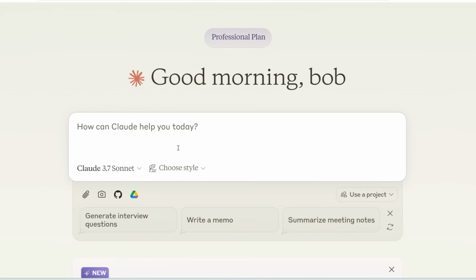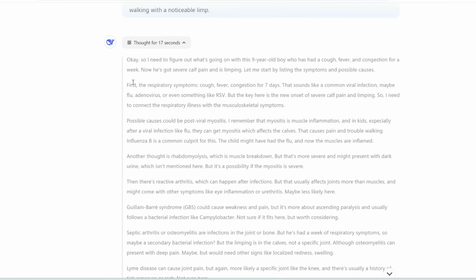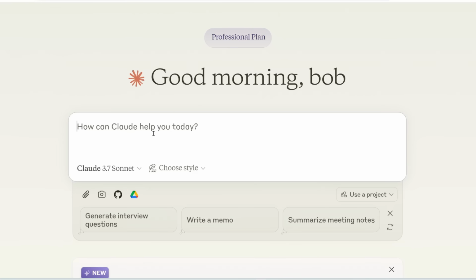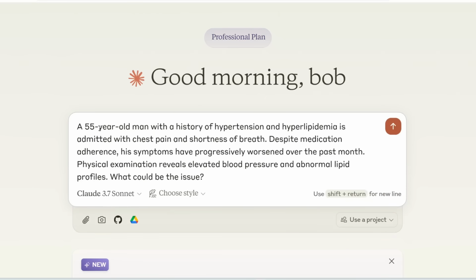Next, I want to test out its reasoning and thinking capabilities. One really good use case I like to use, especially with DeepSeek's thinking mode, is to get it to diagnose medical diseases. So let's try a similar prompt here. A 55-year-old man with a history of hypertension and hyperlipidemia is admitted with chest pain and shortness of breath. Despite medication adherence, his symptoms have progressively worsened over the past month. Examination reveals elevated blood pressure and abnormal lipid profiles. What could be the issue?